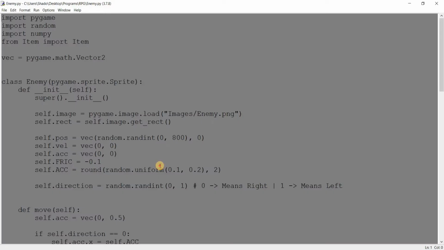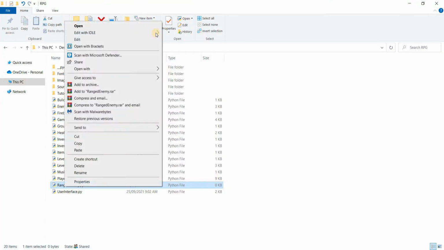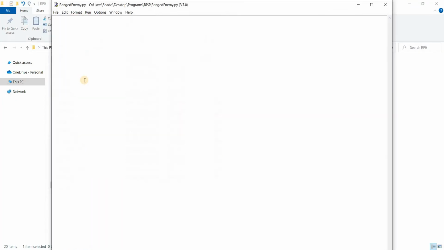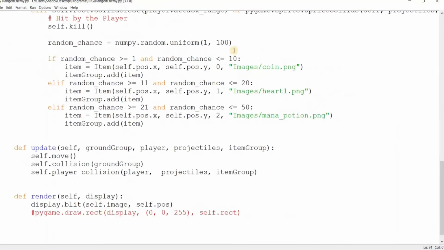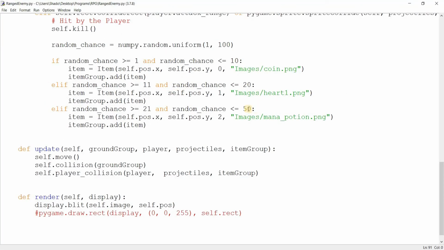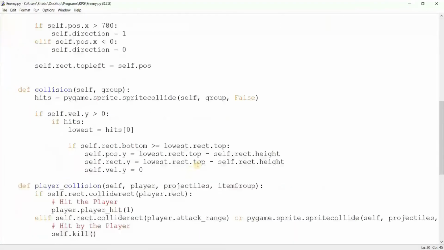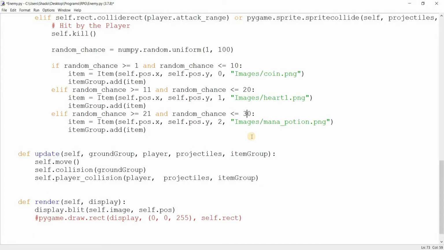So let's go over to our enemy class, copy over all the code, and then go to our ranged enemy class. And now there's a massive number of things that we need to be changing. First of all, we should lower this down, because we did that only for the mana potion video to increase the chances. So let's just tone that down to 10%.